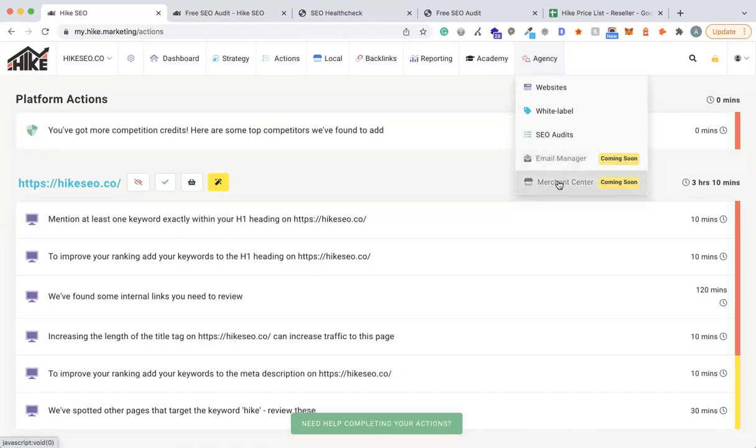And then the next one is Merchant Center. So this is essentially going to give you the ability to have your own checkout on your white label instance of Hike, which means if someone wants to sign up to your white label version of Hike, you can send them directly to a checkout where you set the price, the terms, etc. And then they'll pay, set up their subscription and get accepted.